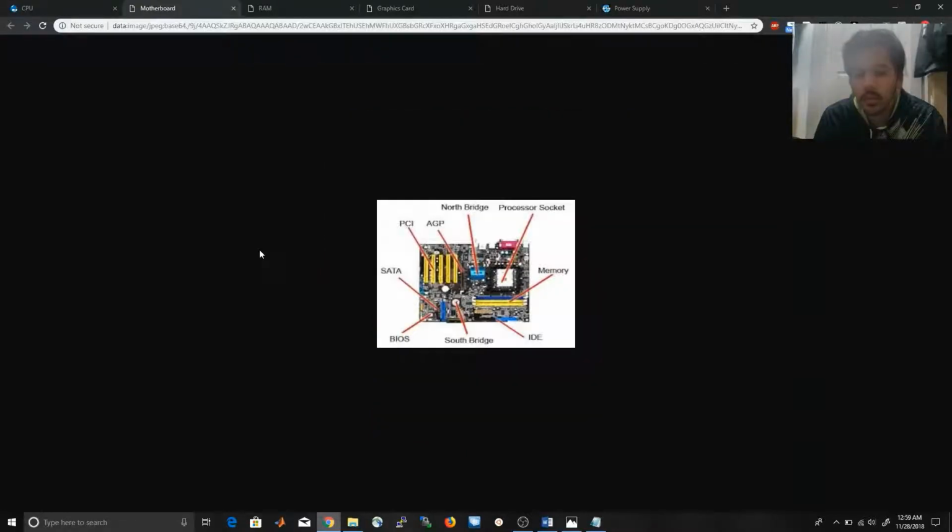So next up in our custom PC is the motherboard. The motherboard is responsible for connecting all the PC components to each other. So in a sense it acts as a custom PC's main circuit board. It's responsible for connecting the processor or the CPU, the memory, the graphics card and other input-output devices to each other. So here's how a motherboard actually looks.